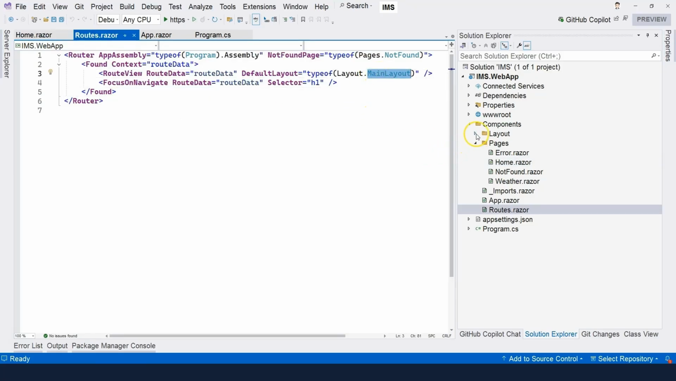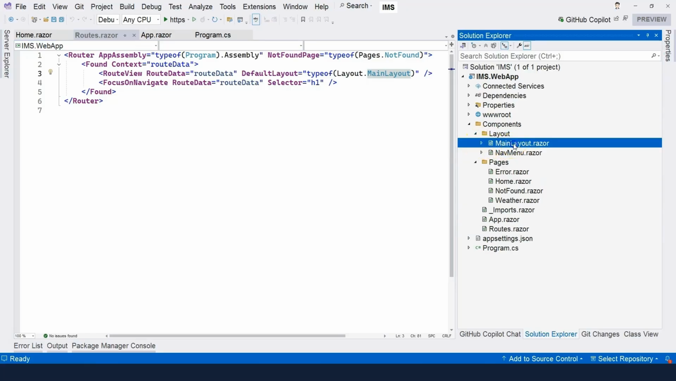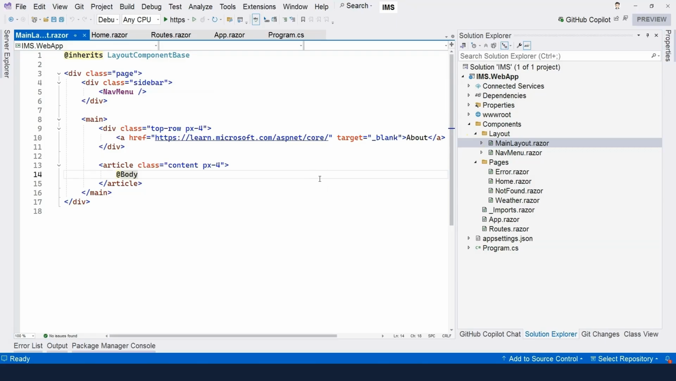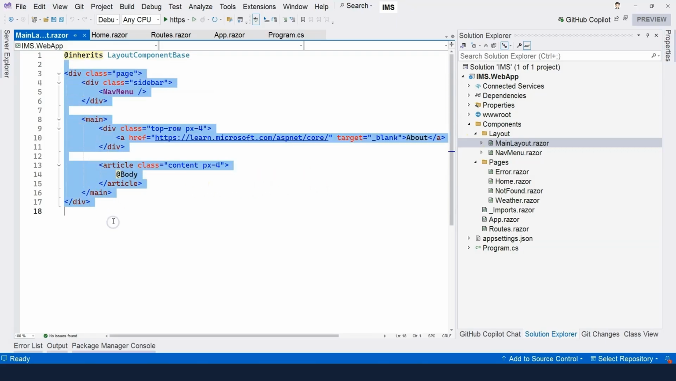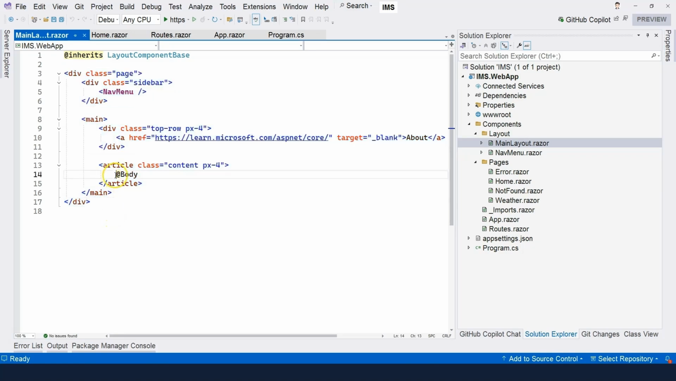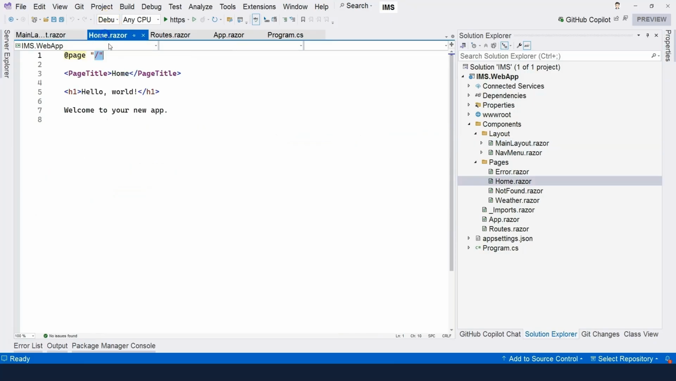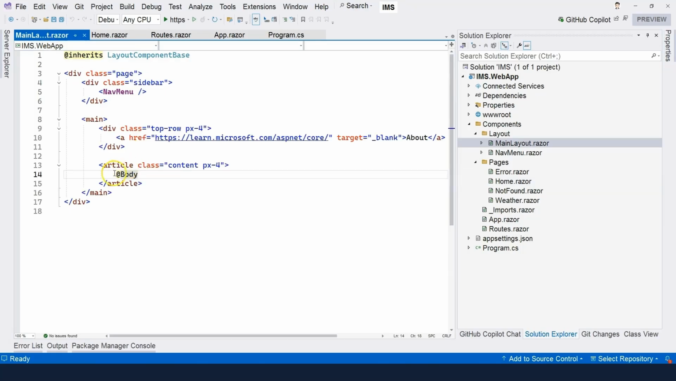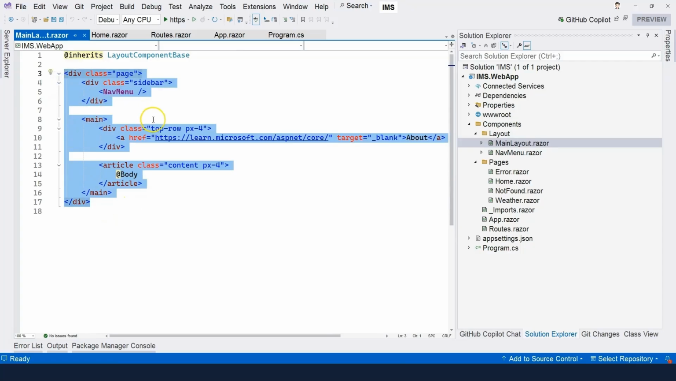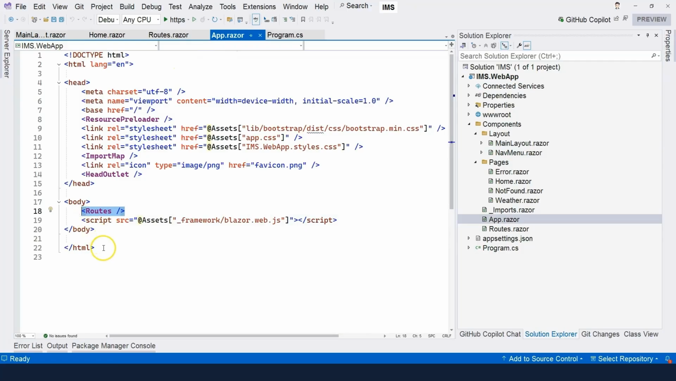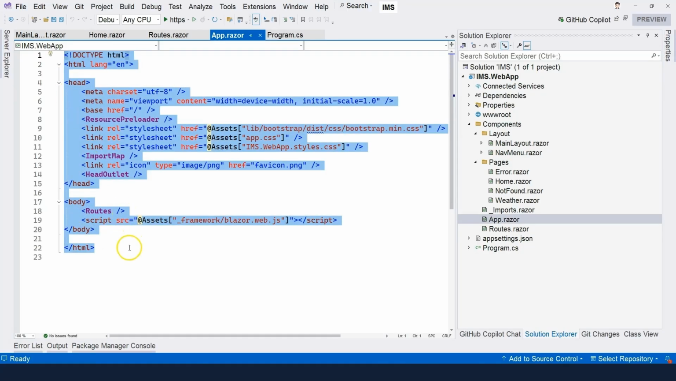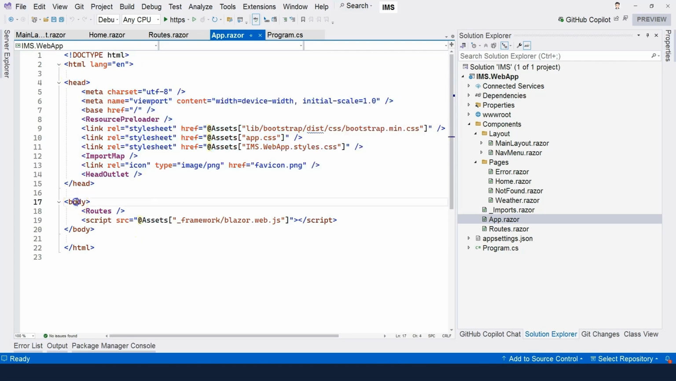So where is the main layout? We go to the Layout folder. We have a MainLayout.razor. And over here, we can see that we have all of the layout related HTML tags. And then we have a body placeholder. So your component, in this case, is the Home component. So this HTML is going to replace the @Body placeholder. And then you will have a more complete HTML, and this more complete HTML is then going to replace the Router component here. And then finally you have a complete HTML that has a head element, a body element.